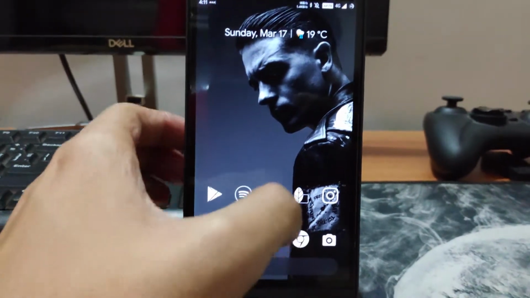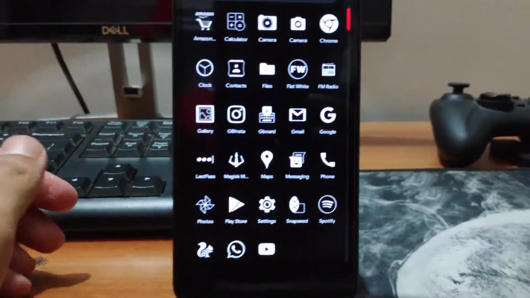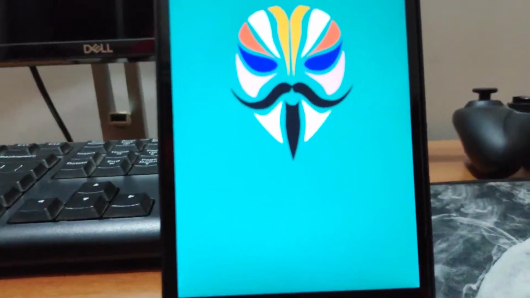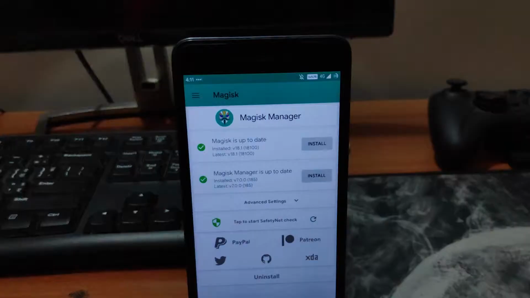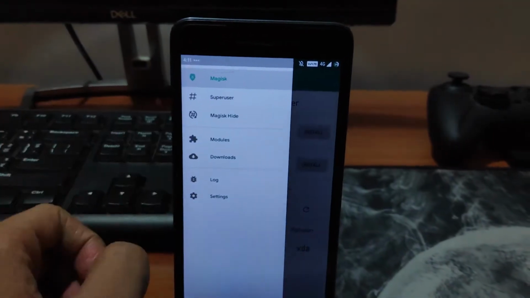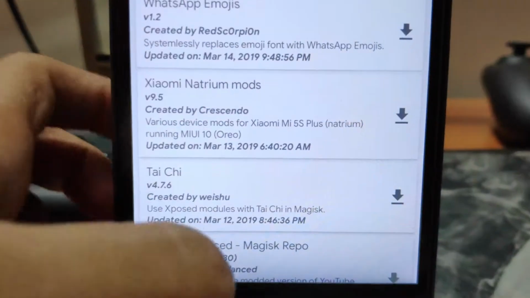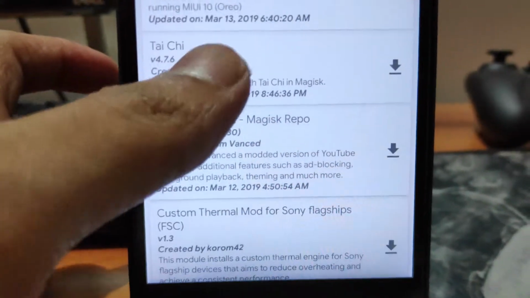So once your phone has rebooted, open Magisk Manager again and tap on the menu icon and then tap on downloads. Here you can find all the Magisk modules that you can install.